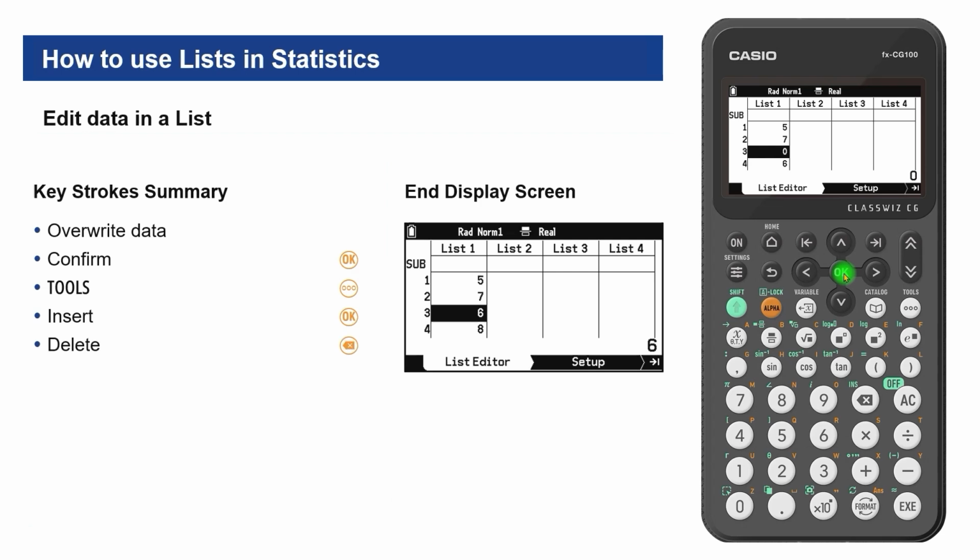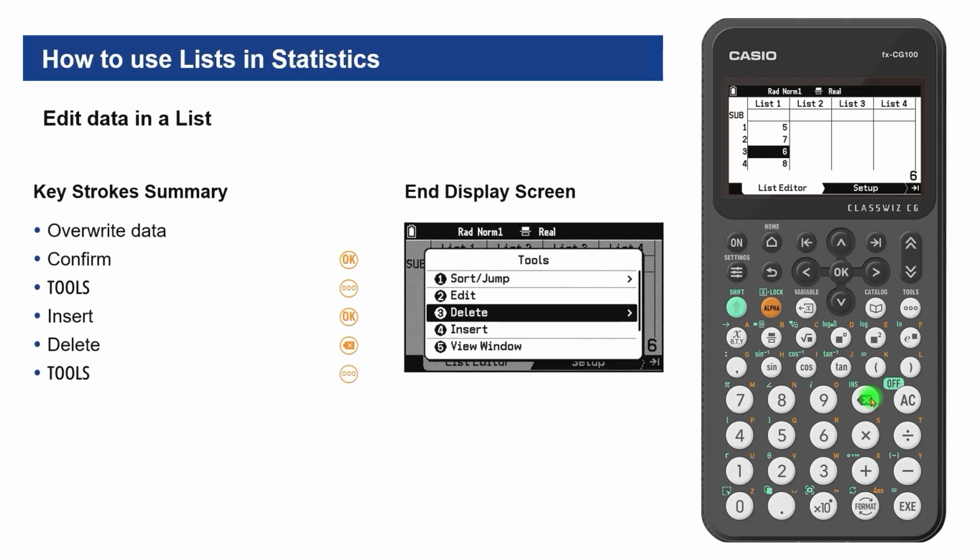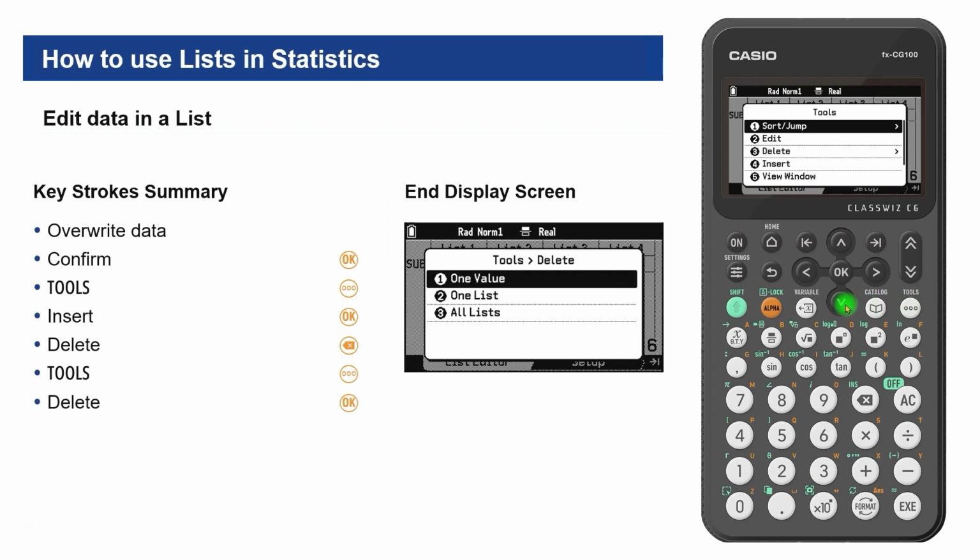To remove a highlighted value from a list, simply press Delete. This removes the cell, and so all the data below moves up a row. Alternatively, press Tools to open the pop-up. Select Delete to view 3 options for deletion: either a single value, a whole list, or all the currently stored lists. Press Back to close the pop-up.